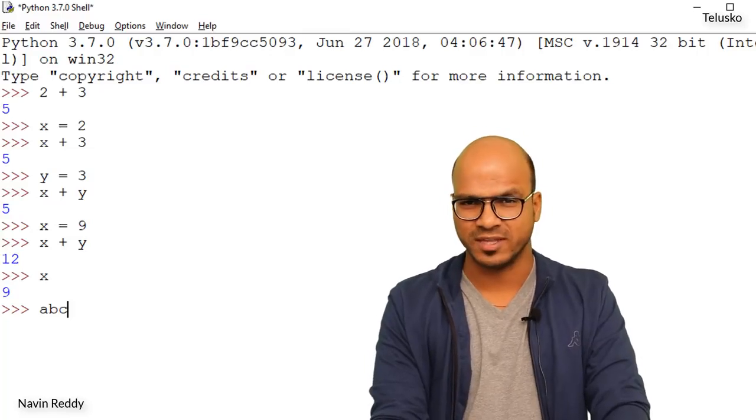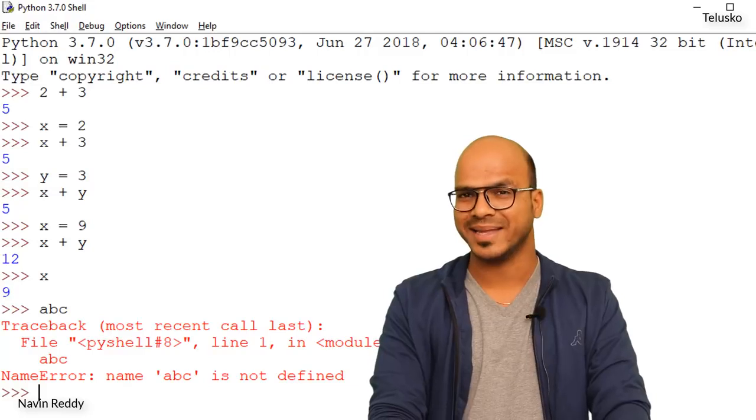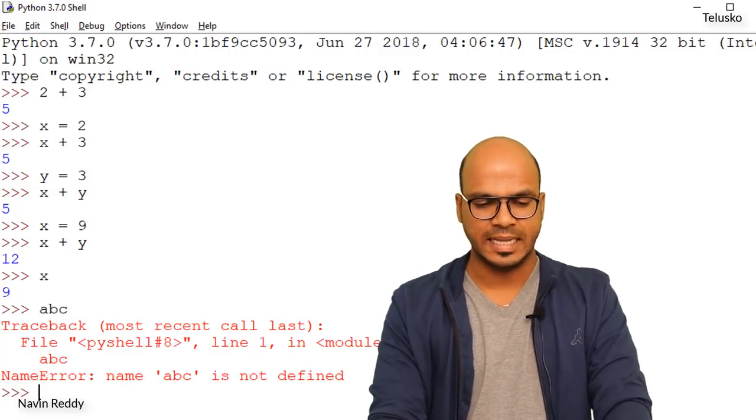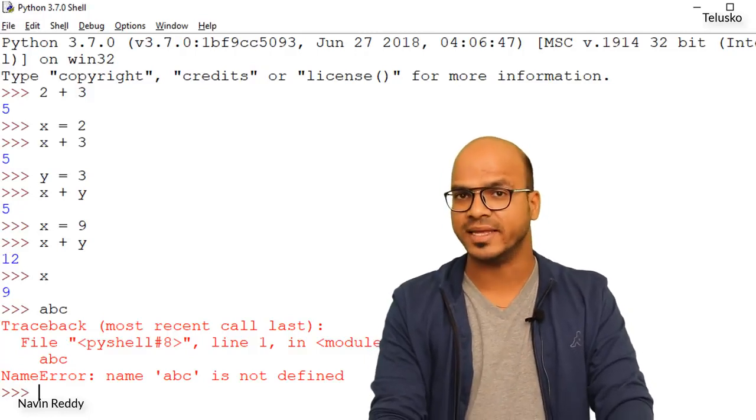What if I use a variable ABC? Now, of course, we have not defined this variable, right? And we are still trying to use it. The moment I press enter, you get an error. The error says NameError: name 'ABC' is not defined, and that's because we have not defined ABC yet.